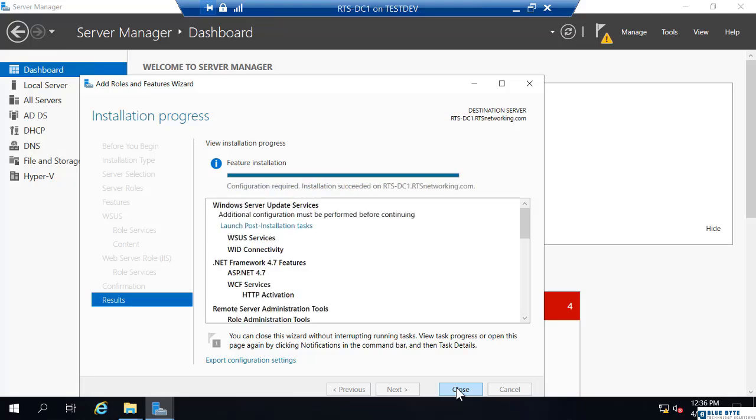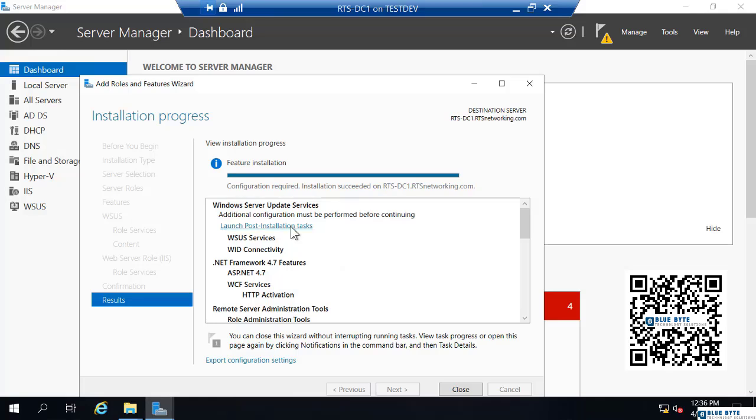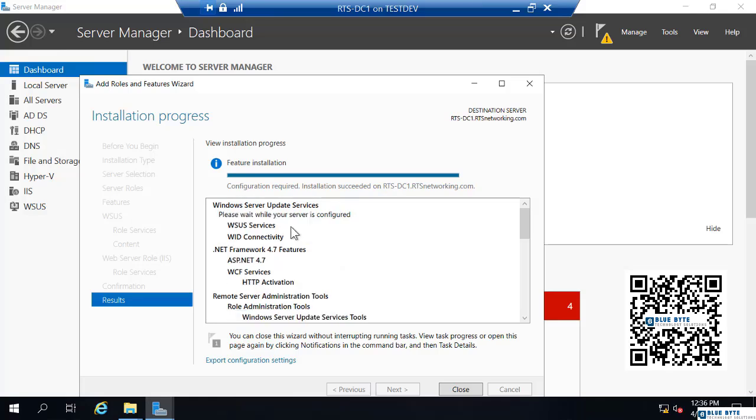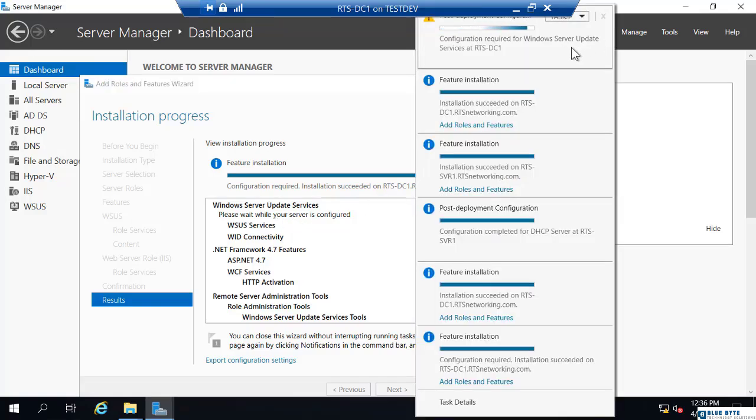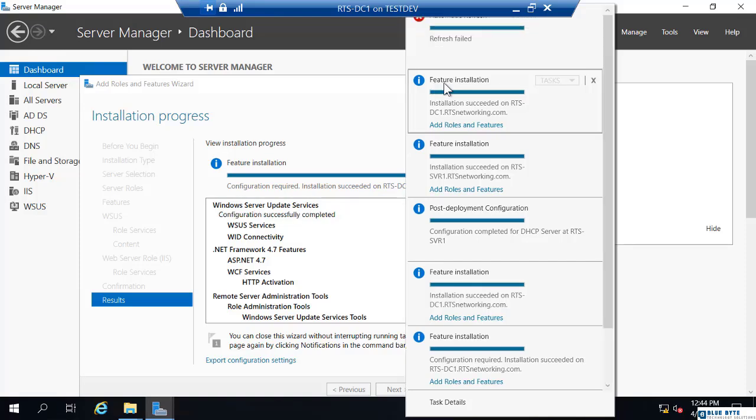The install has completed. Now I'm going to click Launch Post-Installation Tasks. Now you can click that there, and now it says, please wait while your server is configured. It also shows up here, where you'll see it's actually running with a little blue bar pulsing across. So if you had to close that window, you could simply click on your notifications, and you could just run it directly from there. But that'll take a while, so we'll just let that run. That has now completed, so we have WSUS installed.